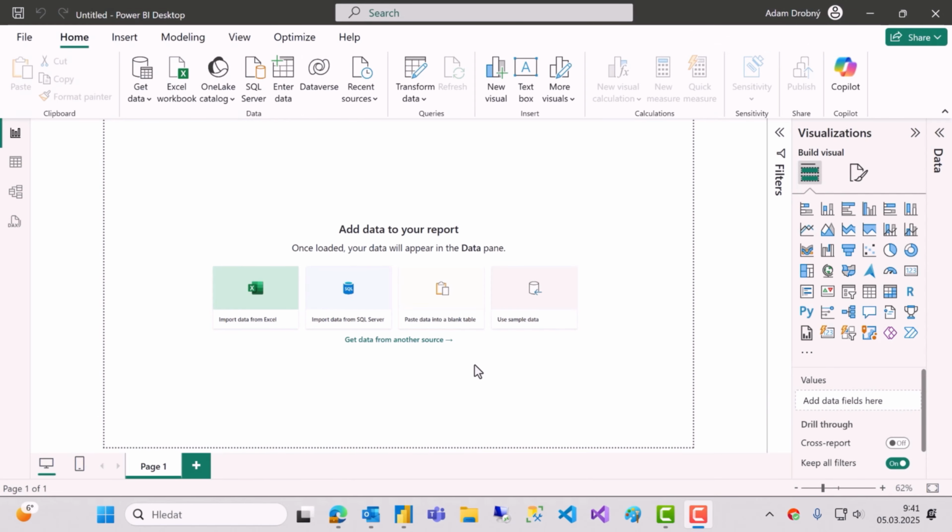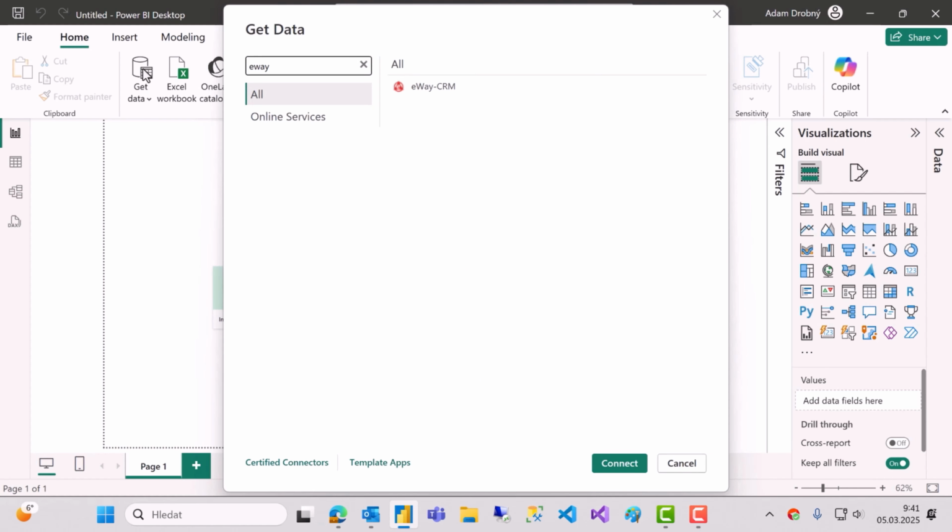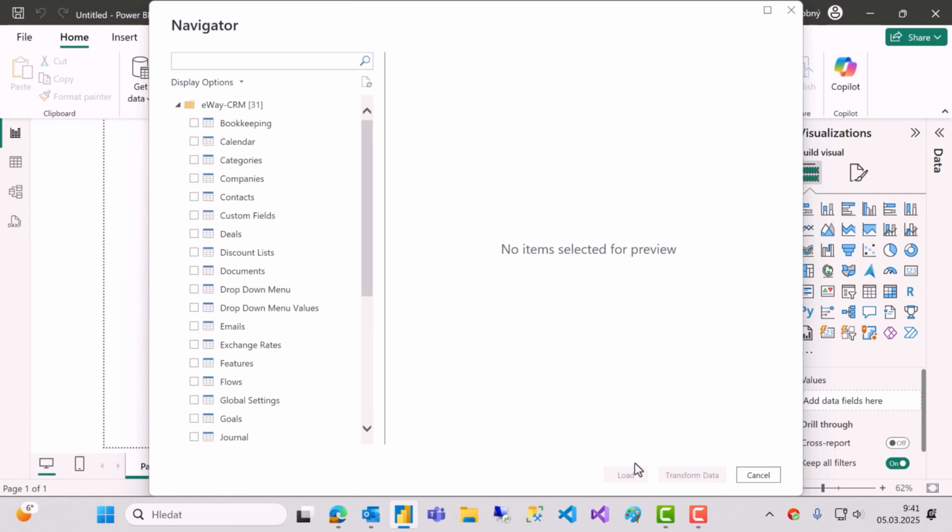The actual connection is very simple. Click Get Data, search for the eWay-CRM connector, and hit Connect. If this is your first time, Power BI will prompt you to sign into eWay-CRM. We've already done that, so we can go ahead and select the modules.